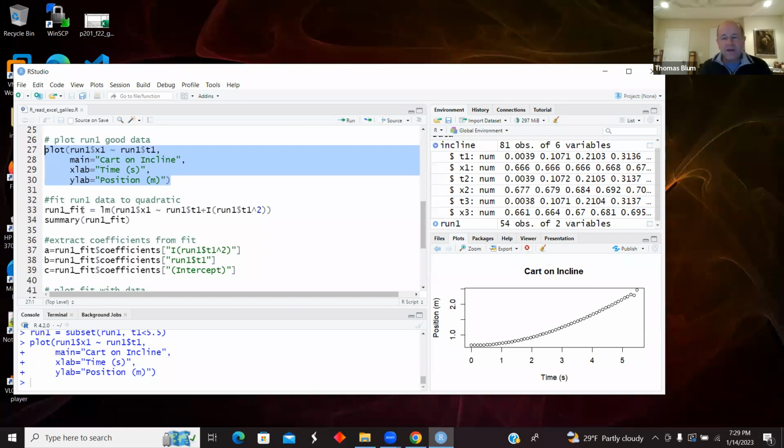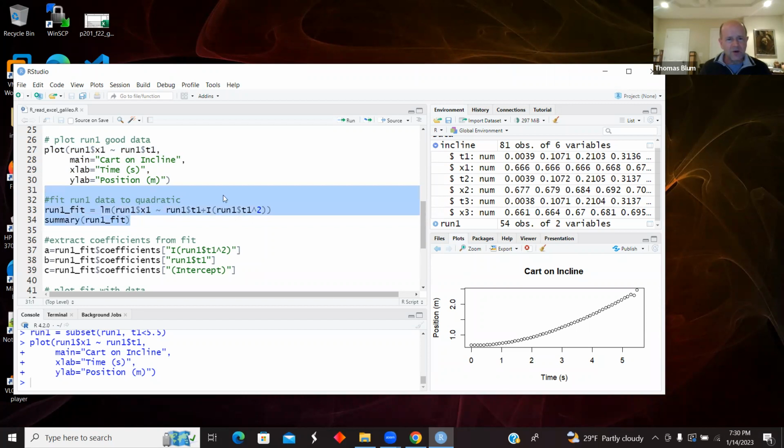And then the rest is just some standard fitting of this graph. I'm going to use a linear model. I'm going to fit the position data. I'm going to get it as a model of time as a function of time, but also include time squared. So I'm going to fit it to a quadratic. And then I'm going to get a summary of that fit so I can see the coefficients.